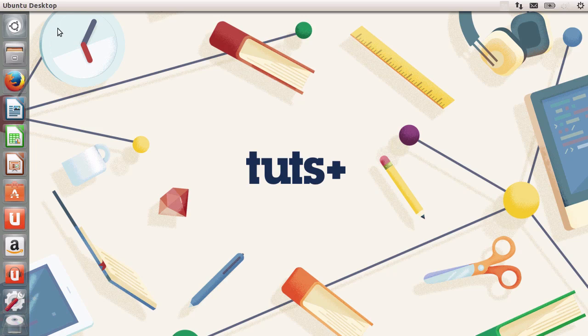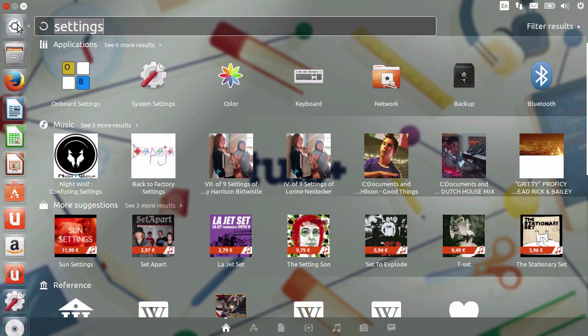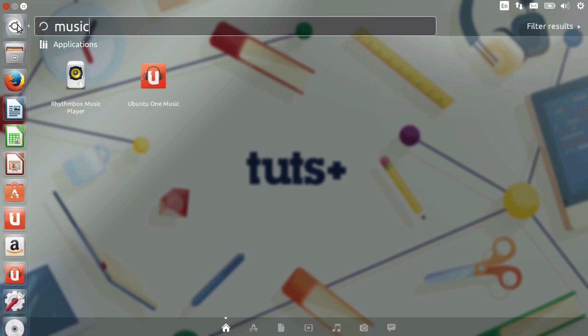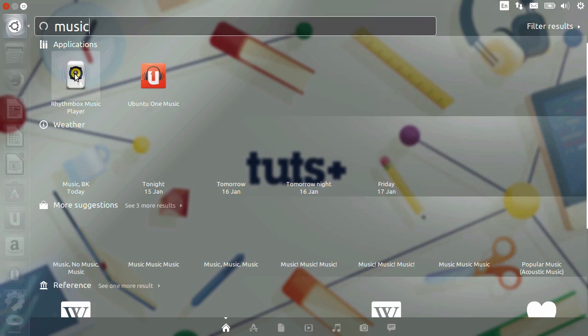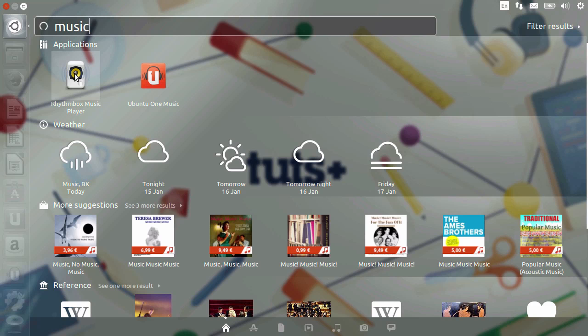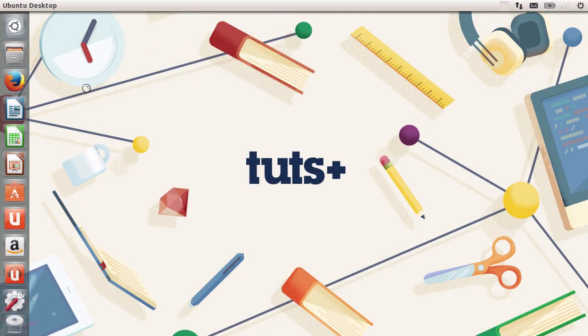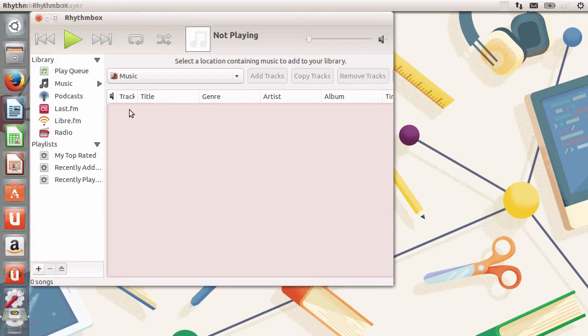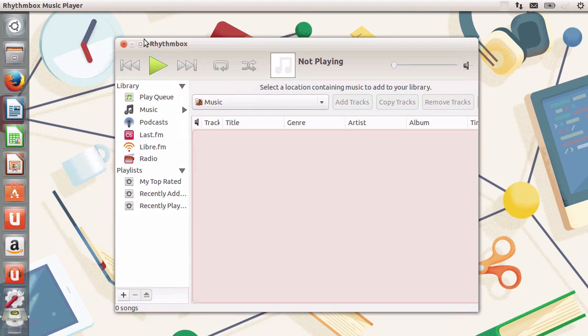Let's say you like to listen to music while you work. I'm going to the dashboard and I'm simply going to type in music. Oh look, there's the music player by default for Ubuntu. I'm going to click on it, and Rhythmbox, which is the name of the application, will boot up, and there you go. You can even use services like Last.fm or radios if you're into it. This is a fairly standard interface. It contains a play button, random and repeat features, and so on.